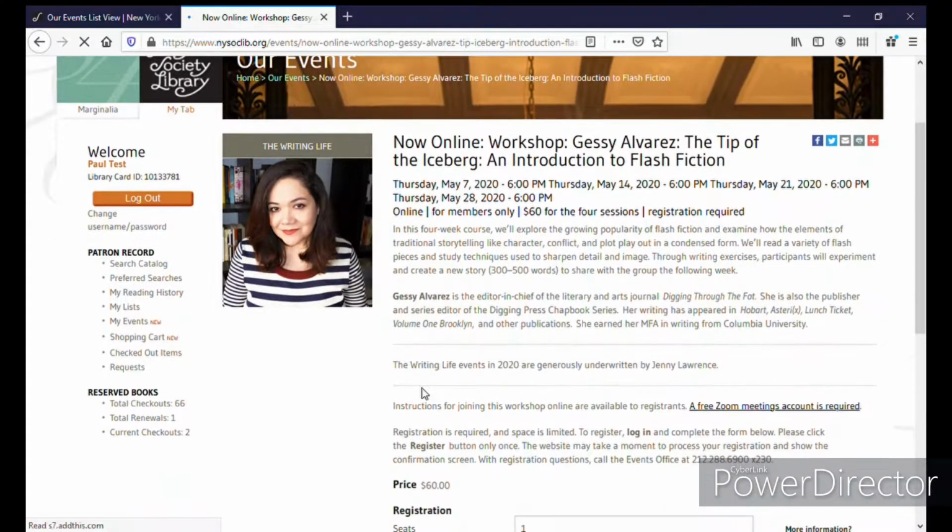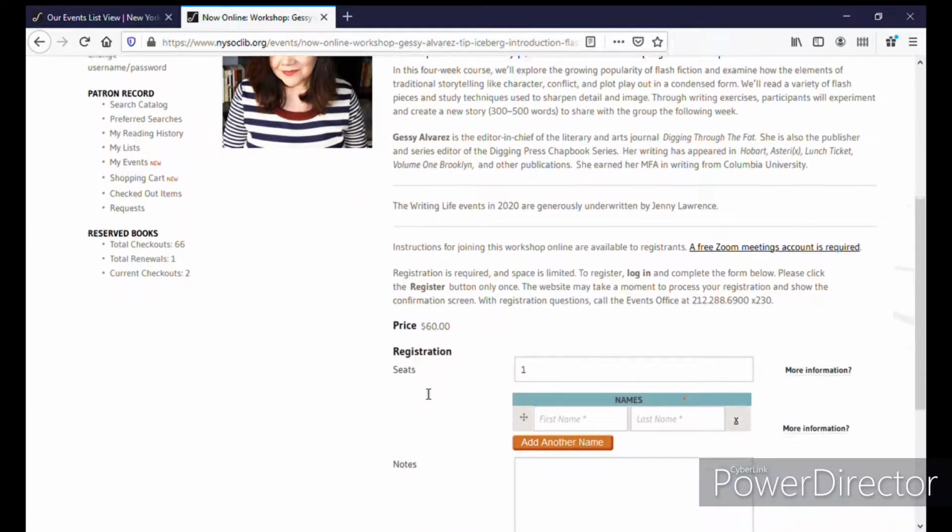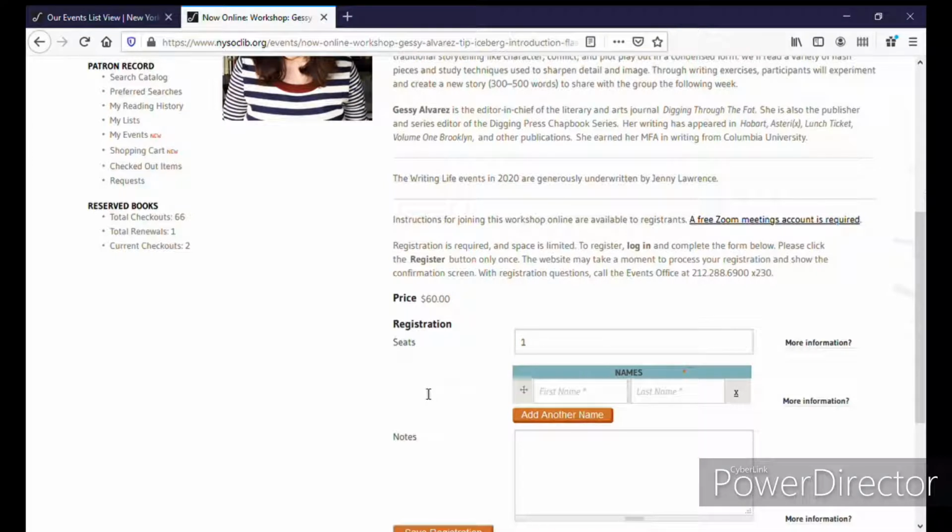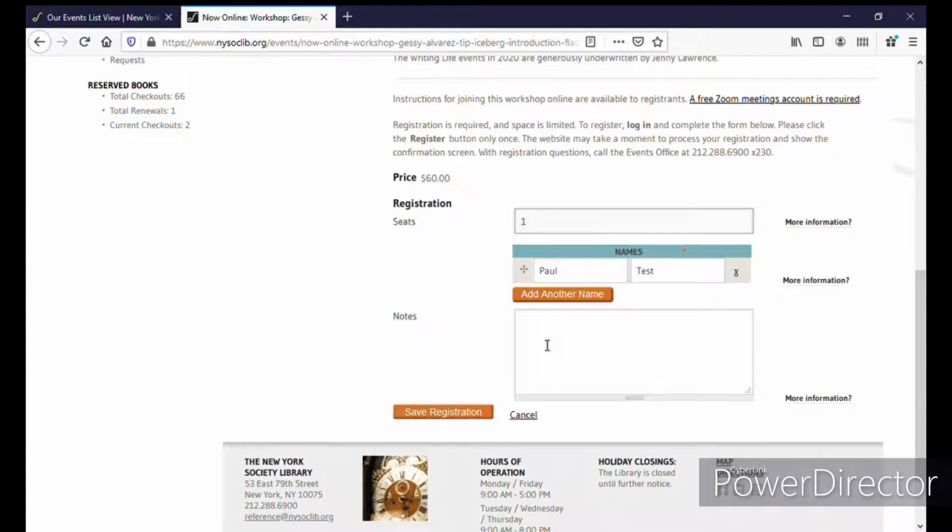When you're logged in, you'll see this registration form, and it's usually pre-populated with starter information. But if for some reason that information isn't already in there, simply type it in. Follow the on-screen prompt to tell it how many people are in your party, just like buying tickets online for anything else. There's a notes field if you need to give us more information. If you have problems, you can always call the events office. The box office number is listed with each event.